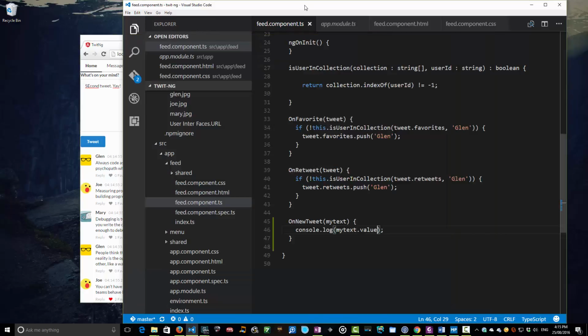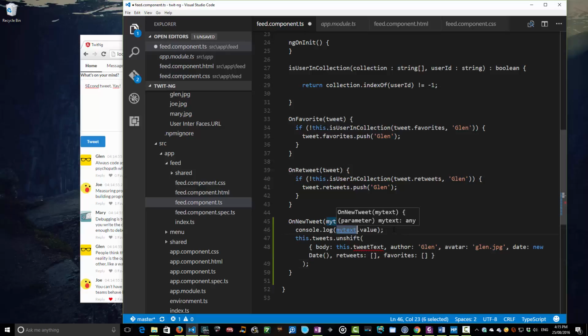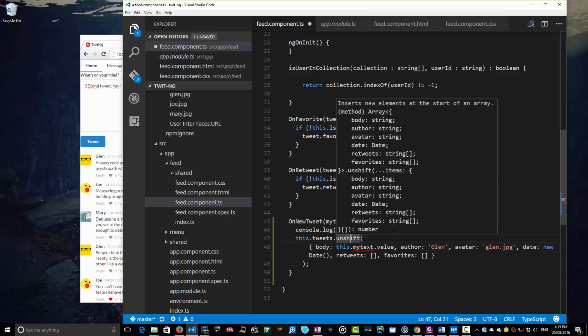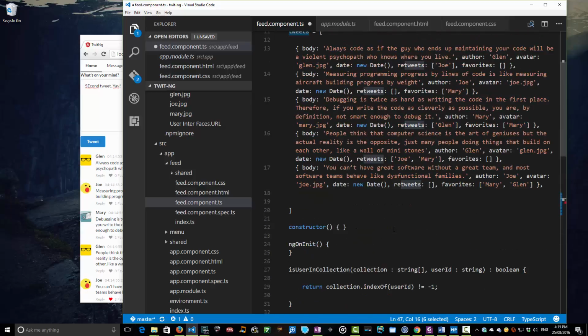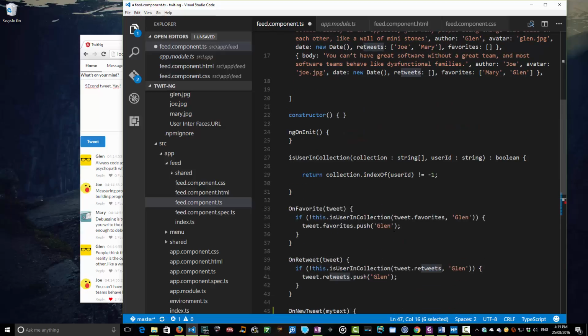If we wanted to go nuts, we could actually start adding this to our timeline. In fact, why don't we do that? Because that would give us feelings of wonderful progress. So I'm just going to grab this myText.value. All I'm doing here, if you're not familiar with the JavaScript unshift method, this basically adds an element at the start of an array. So I've got our array of tweets, which is an array of objects which we declared way up here. They've all got body elements and all that kind of stuff and dates and retweets and favorites and whatnot.